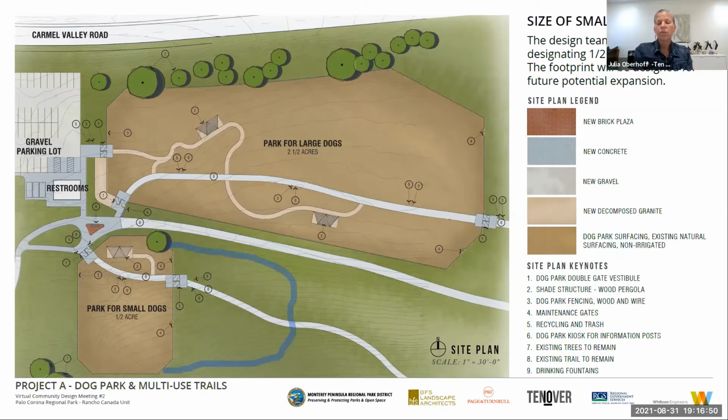At the present moment, we'll continue to proceed with the design of the initial 1/2 acre, but again, with future funding and future goals and priorities outlined by the community and the district, we have this opportunity to potentially expand to the east.